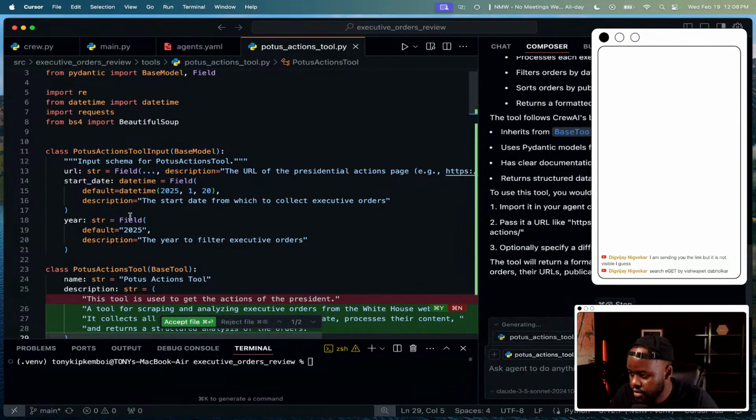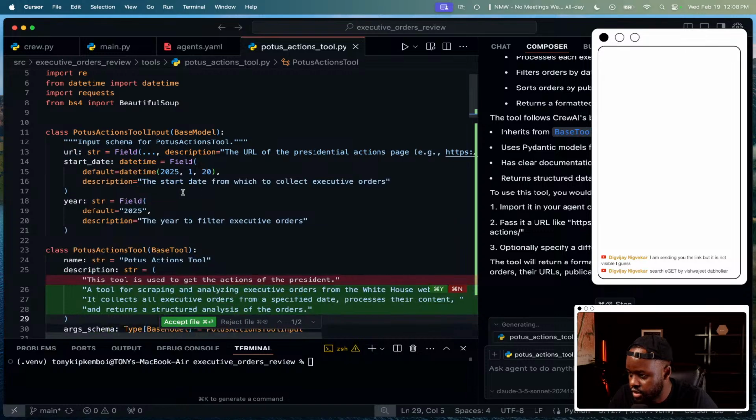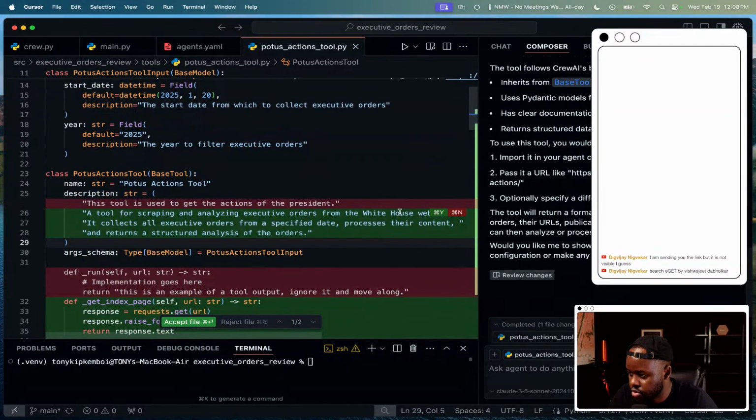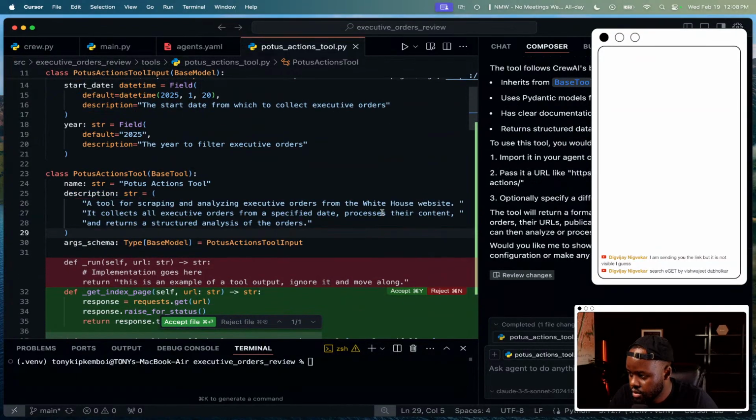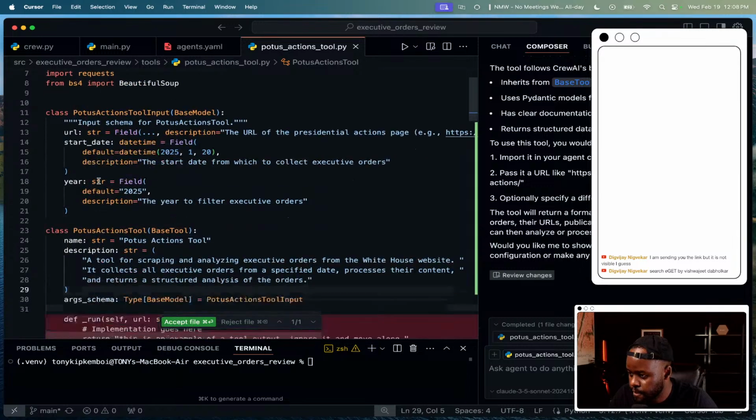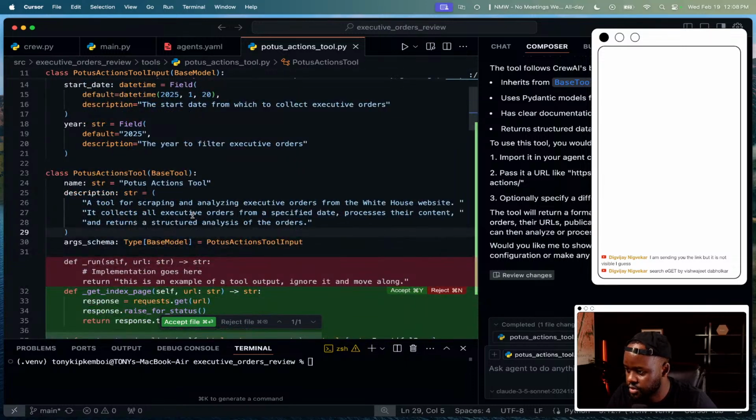All right. And it set the start date from to collect the executive orders. All right, here, so this is just the base model. It's taking in the URL, the start date, and the year. Cool, which is good. So it's split those into good actions.